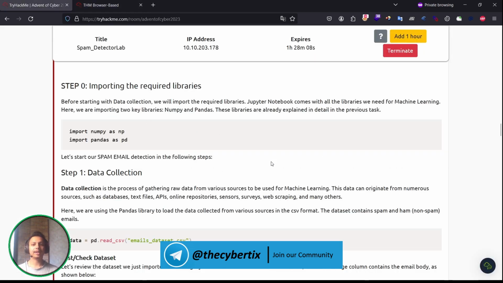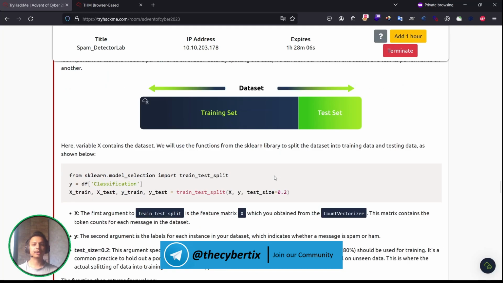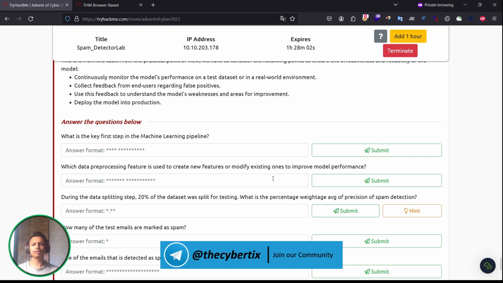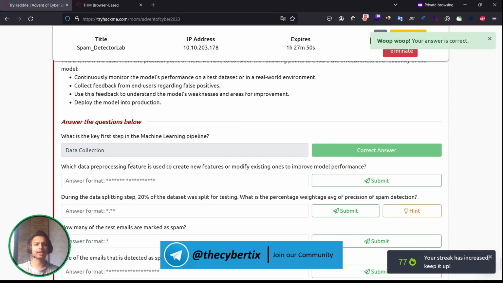So let's get back to what we had already covered. Let me get into today's questions and give some of the answers. What is the first step in the machine learning pipeline? It was data collection, you are right. Which data processing technique is used to create new features or modify existing ones to improve model performance? It was feature engineering.